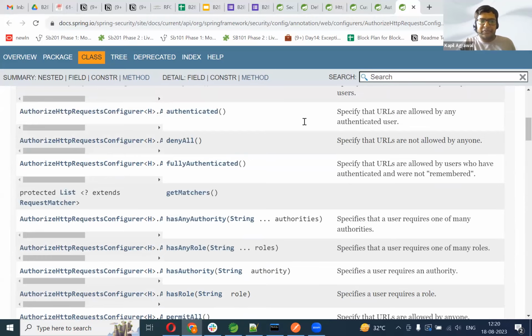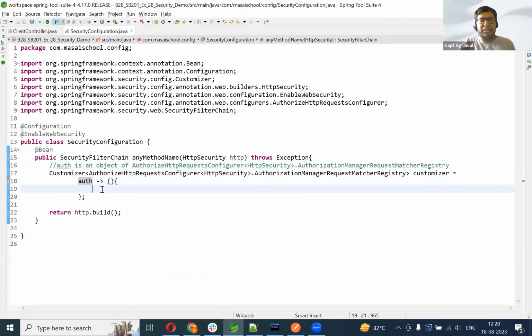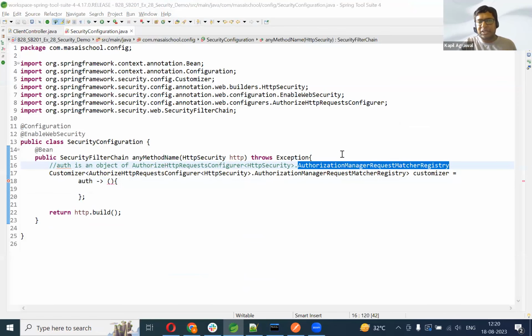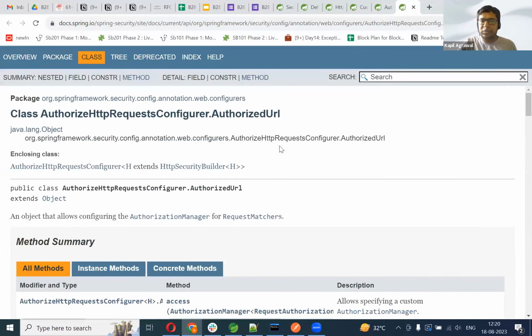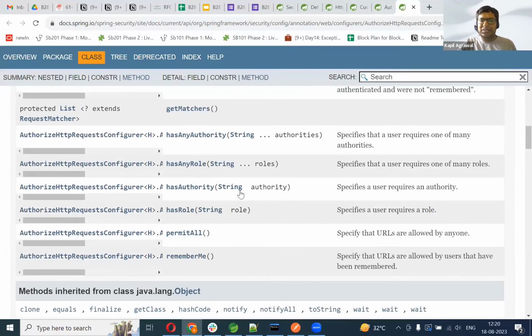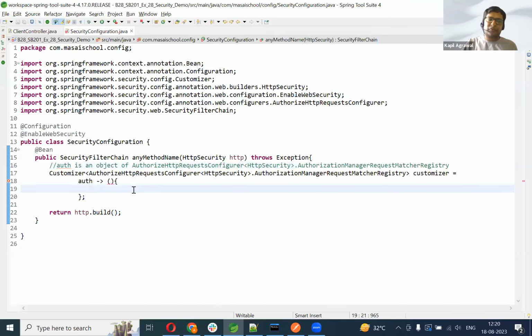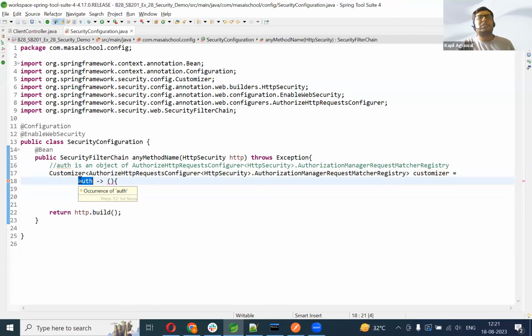Yes, it is. So if I am doing that job, for example, let's say that auth is an object of the authorization manager request matcher registry class. This class is a subclass of the authorized URL class. The authorized URL class has all these methods. So let me do one simple job. For example, initially, let's say I am writing auth dot. After writing auth dot, let me write permit all here. What went wrong? Why is this not happy? Just a minute, let me check. Customizer HTTP request customizer equal to. So what exactly is the case? It is customizer.